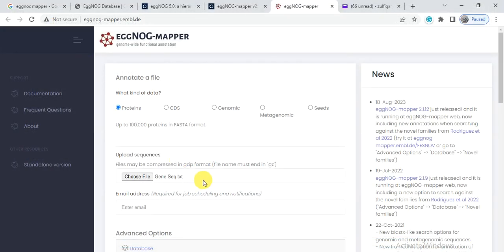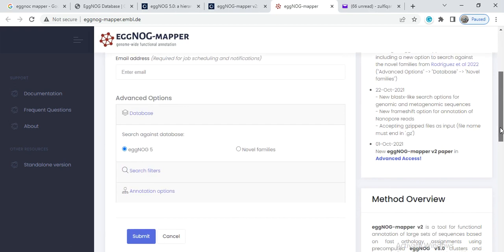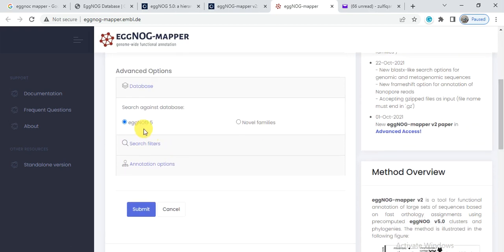This is my file of the protein sequence, and here you give your email ID, and then you need to select EggNOG 5 or novel family. If your genes belong to a novel family which is not already documented, you select this. If you think it belongs to an existing family, then you select EggNOG 5 and then click on submit.